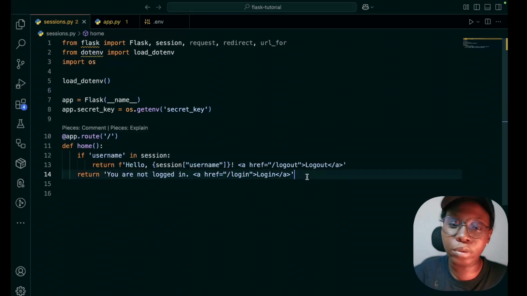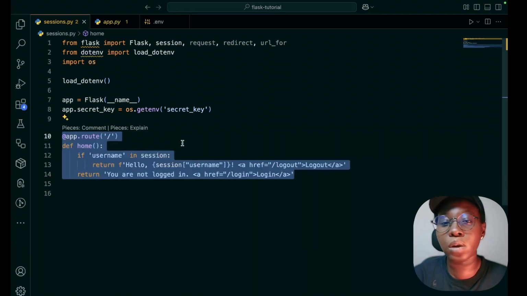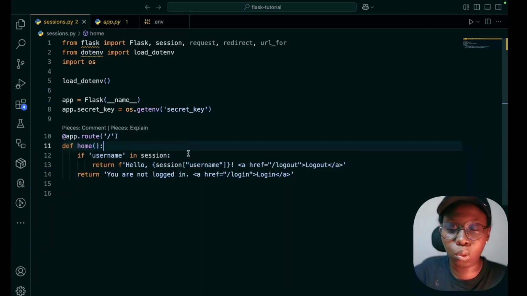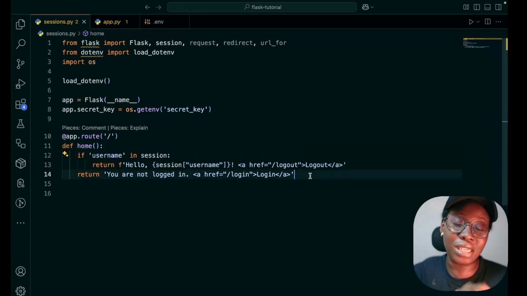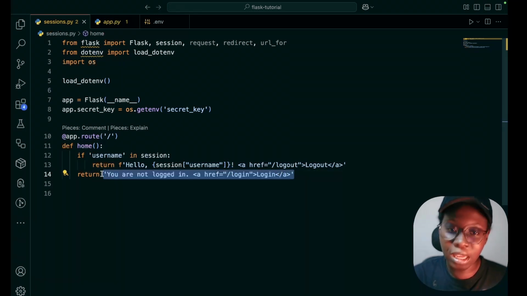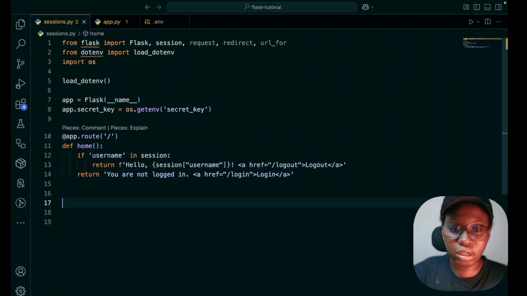So first of all, we'll be creating our home route. What the home route does is that if the username is in the session data, it greets the user by the username. But if the username is not in the session data, it tells the user that you are not logged in and redirects them to login.